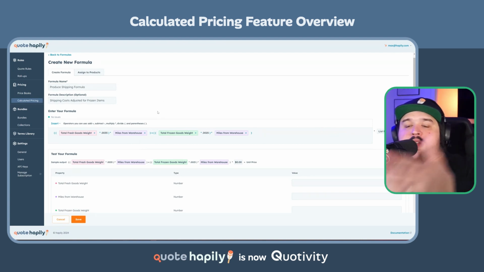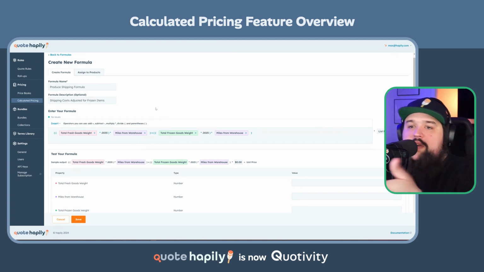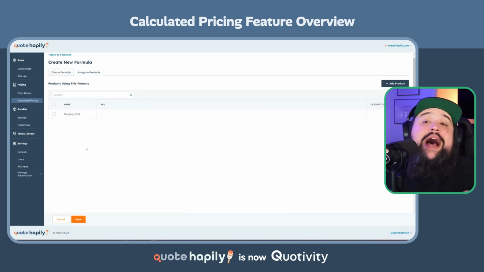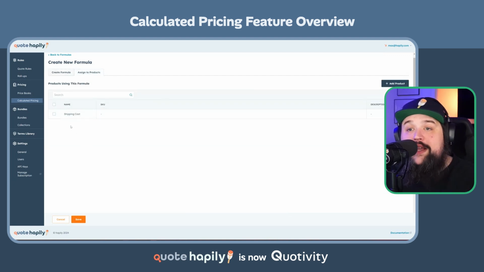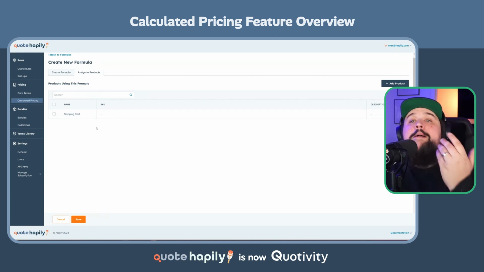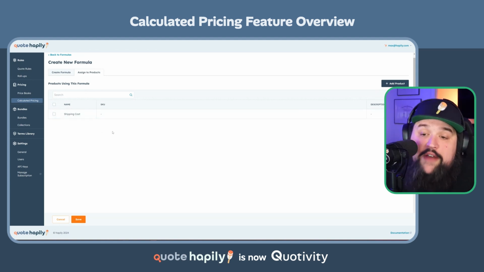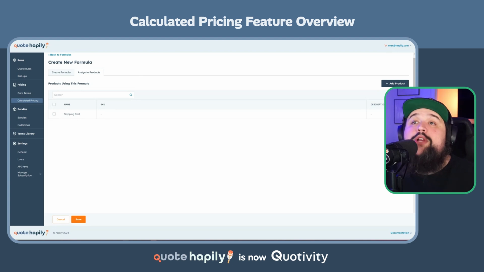Now, once I've actually built this formula, and you can build these formulas for anything you want, right? As long as you build them out, you bring in your values and your tokens, you're good to go. You need to assign it to a specific product. So I have a line item called shipping cost. Shipping cost is always going to be variable depending on the products that I put on the quote. So once I've assigned this to specific products, and I can do multiple ones here if I wanted to, I'd hit save, and then I would go build a quote.